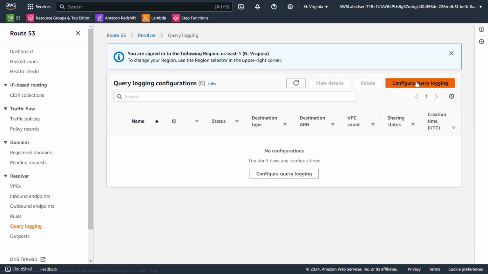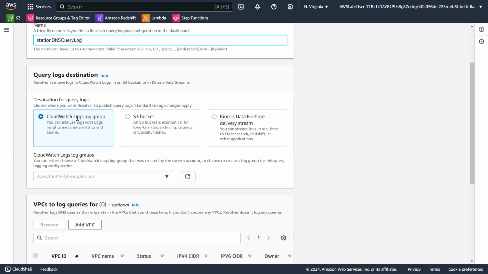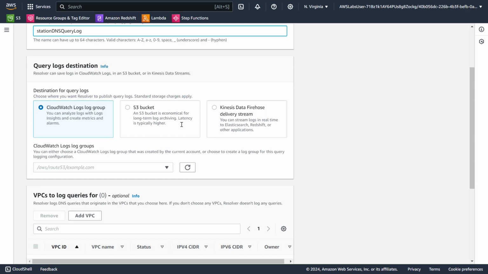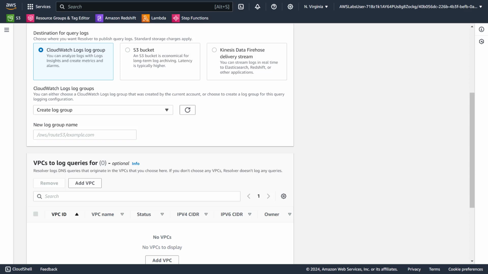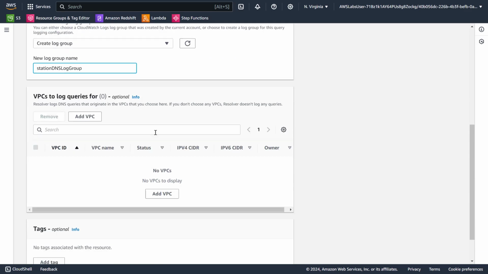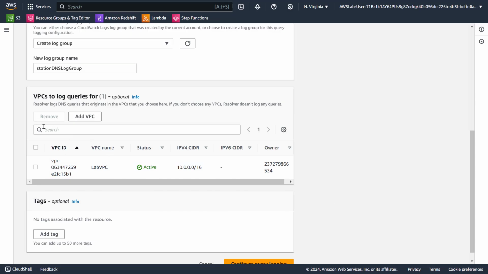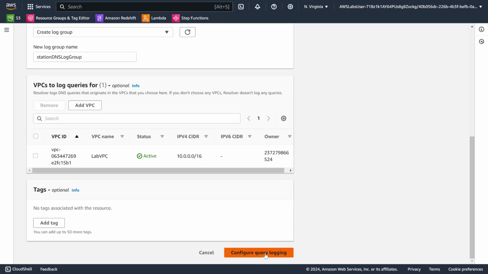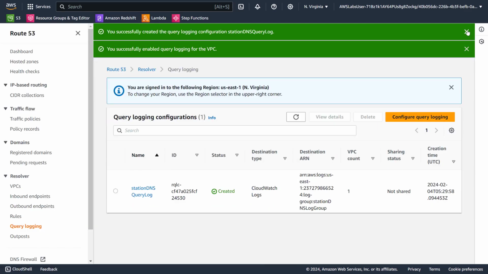Oh yeah, configure query logging. The name I'm going to give is station DNS query log, and I'm going to send the logs to CloudWatch Logs, not S3, but you have that option as well. Create a log group because I don't have it yet, with this name. The VPC is the lab VPC. Add it, and I think that's it. Pretty much, it's easy peasy.